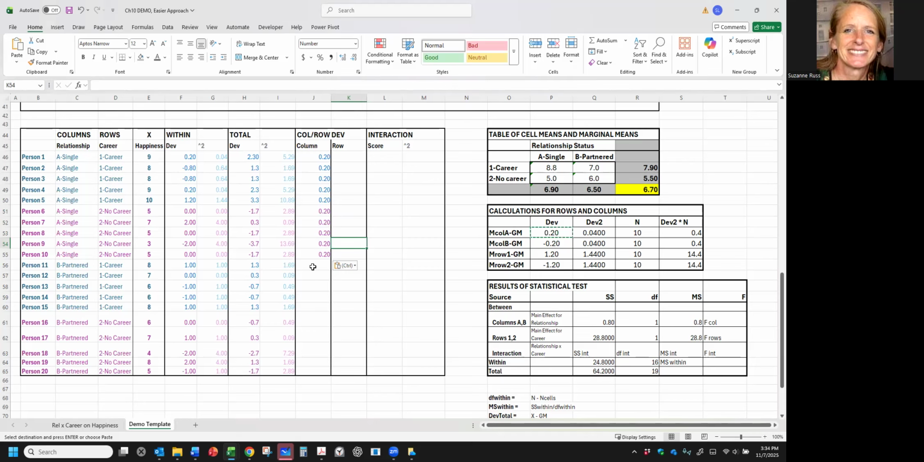Let's do the same for column B. All of these in column B, the partnered people, what numbers do we have for column B? The deviation's right here. So let's copy it and paste it in, but just as values so you don't get the formula in there.